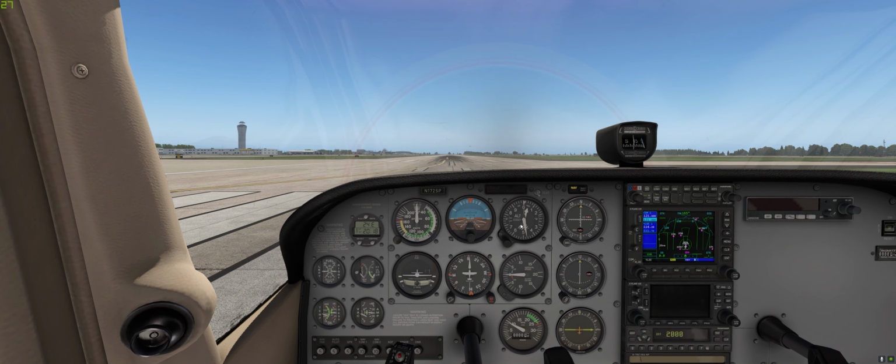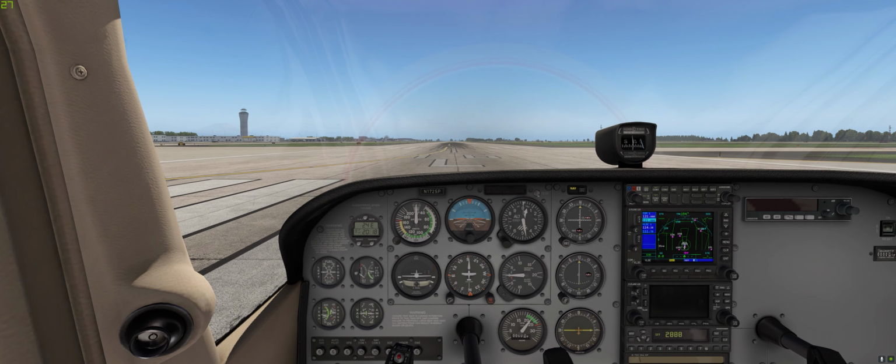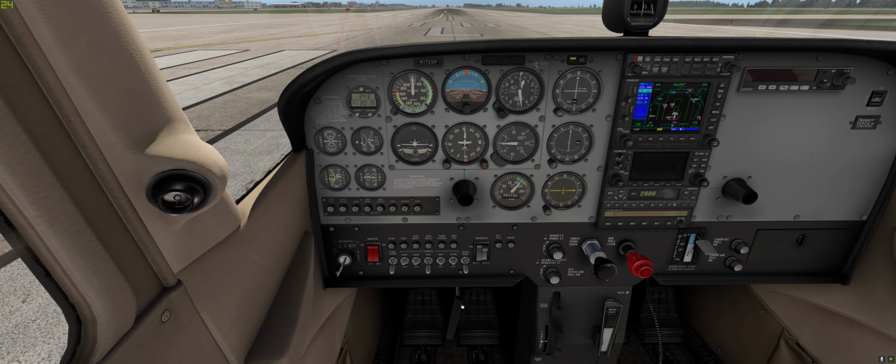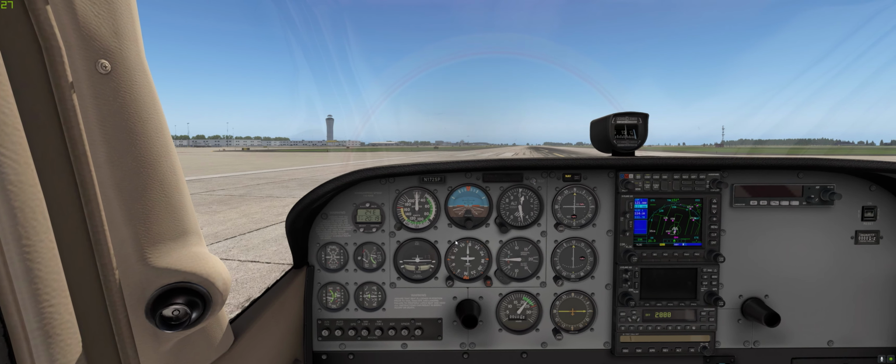So parking brake is released and let's give it full power. There we go, parking brake. Parking brake hasn't been released. Now it is released and ooh, we are at full power.